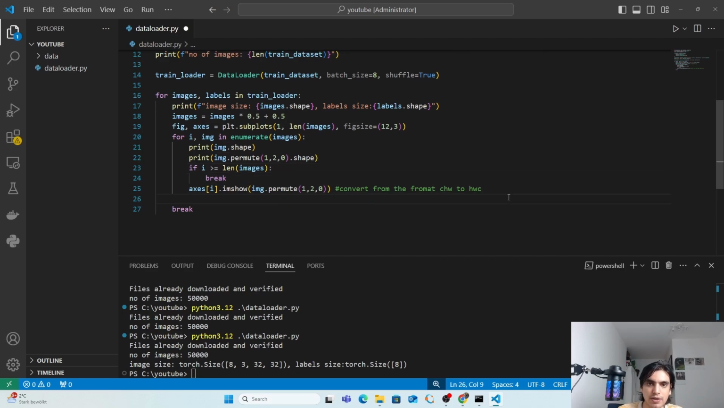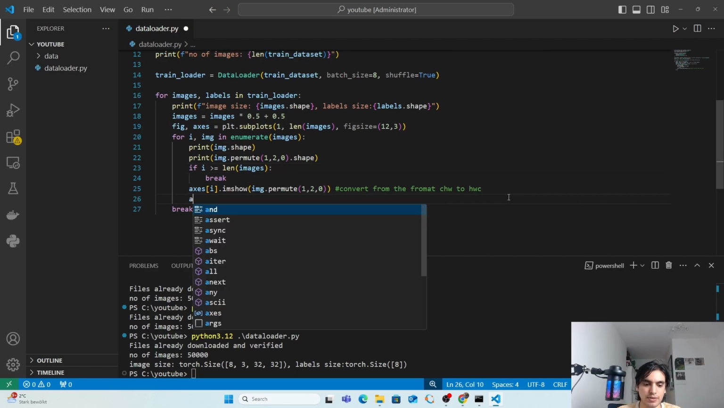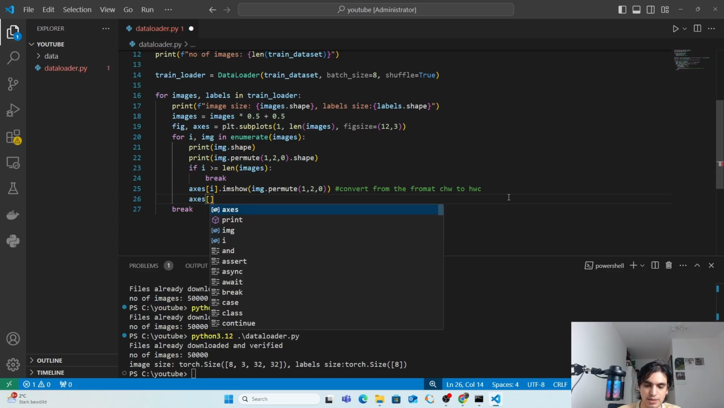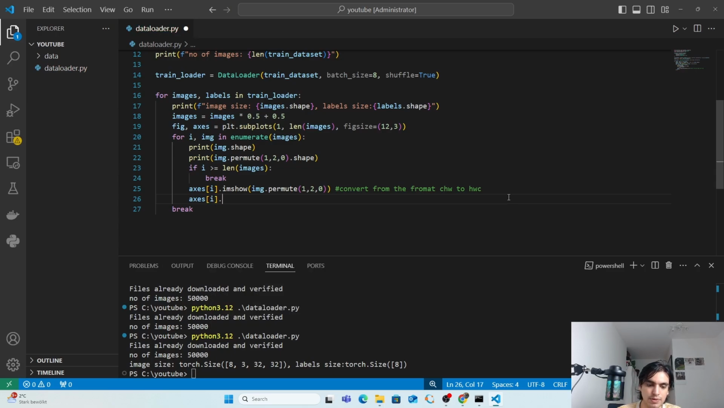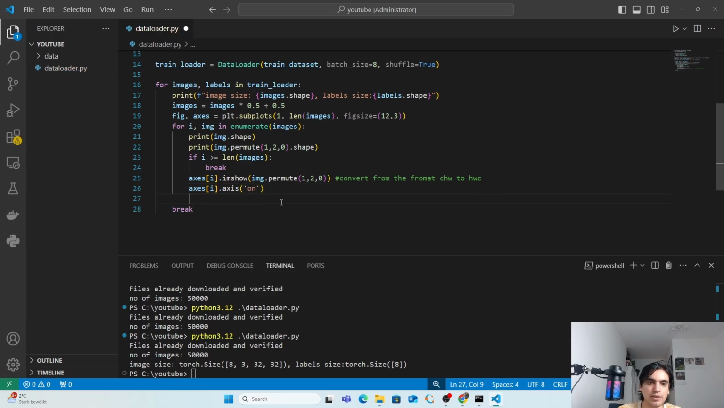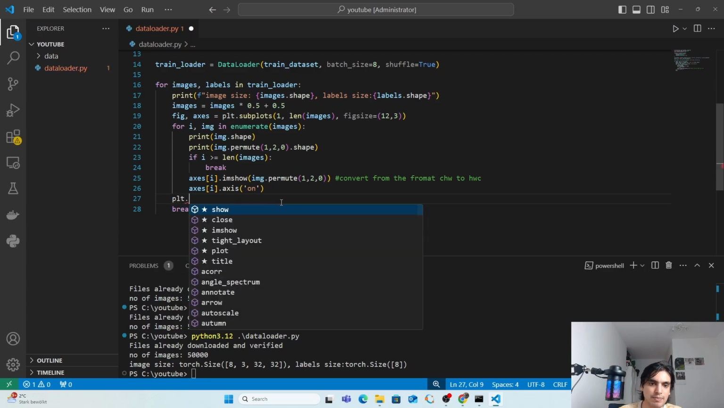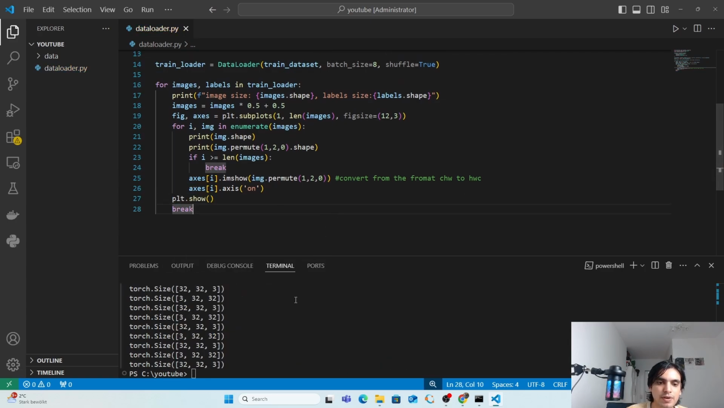And next we are going to put the axis. For this you can simply type here axis i, and we have to put the x and y axis. For this you can simply type here dot axis, and we are going to turn it on. So you can simply type here on, and in the end, to visualize our images, outside of the loop you can simply type plt dot show. So save your program and run it to visualize the result. So just run your program here.